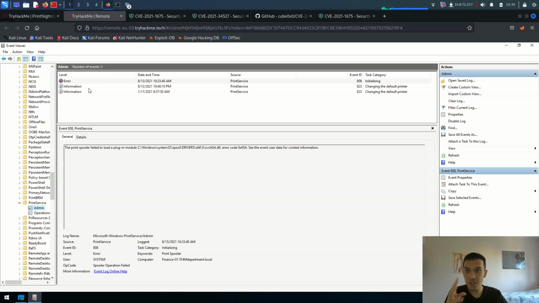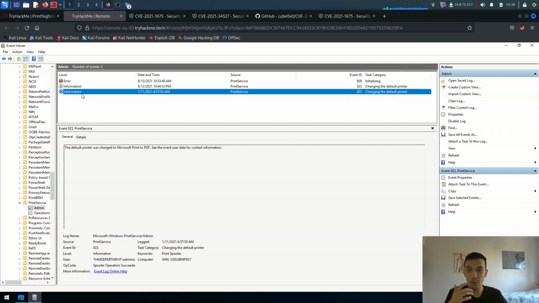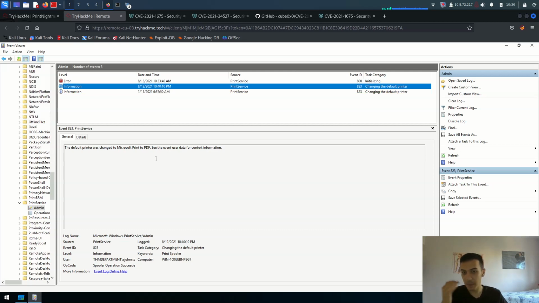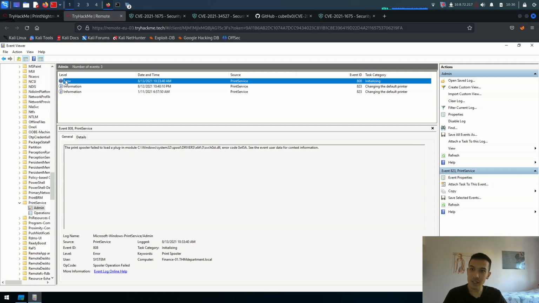It gives us three events. This one gives some information about the PDF: some employee used the printer to get this PDF. The second one is also for a PDF, but this one gives the error file. There is a DLL file here, and this one is for hacking the printer. It's coming from the attacker.